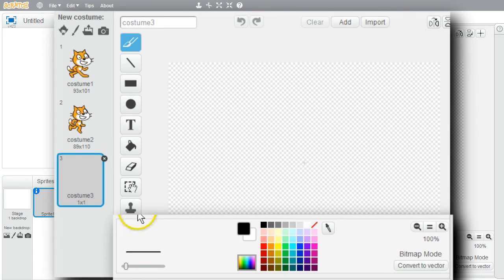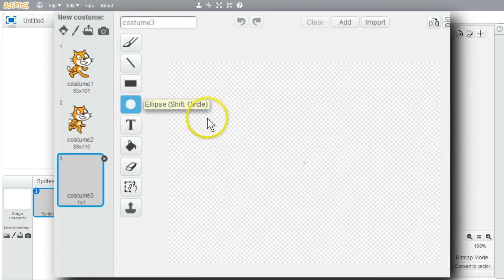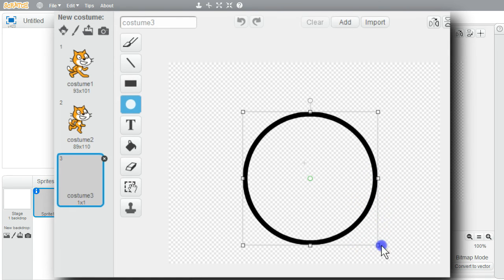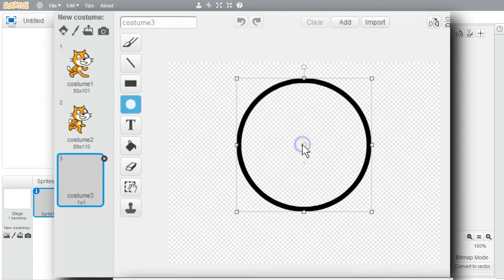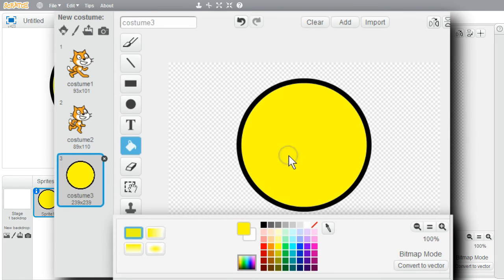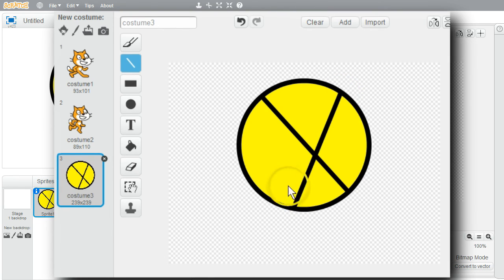I want the sign's lines to be thicker. I'll slide it over. To draw a circle, I'll use ellipse, hold the Shift key down, make my circle. I can resize it and move it. I want to fill it with yellow. Fill. I want to make the black X. I'll draw with lines. One line. Other line. I don't like that line. I can undo. Try again.